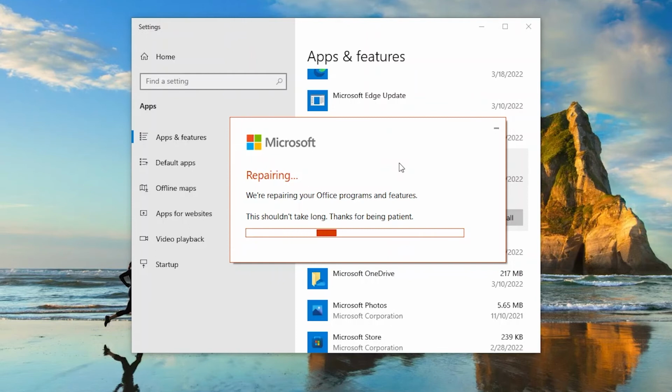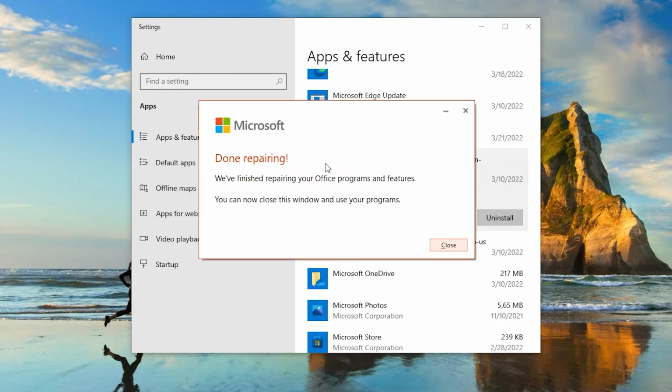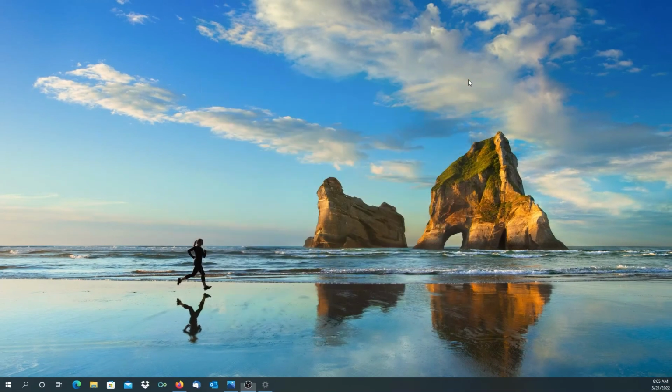Now just sit back and wait for the process to finish. I sped this up in my video, but my actual repair time was about 2 minutes total. Your time may vary, but you'll definitely know when it's done. So I'll close these windows and try launching Outlook again.